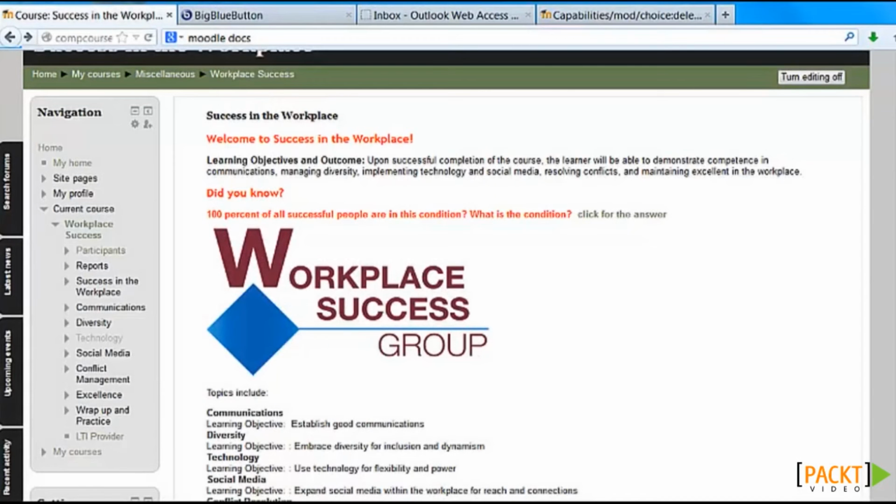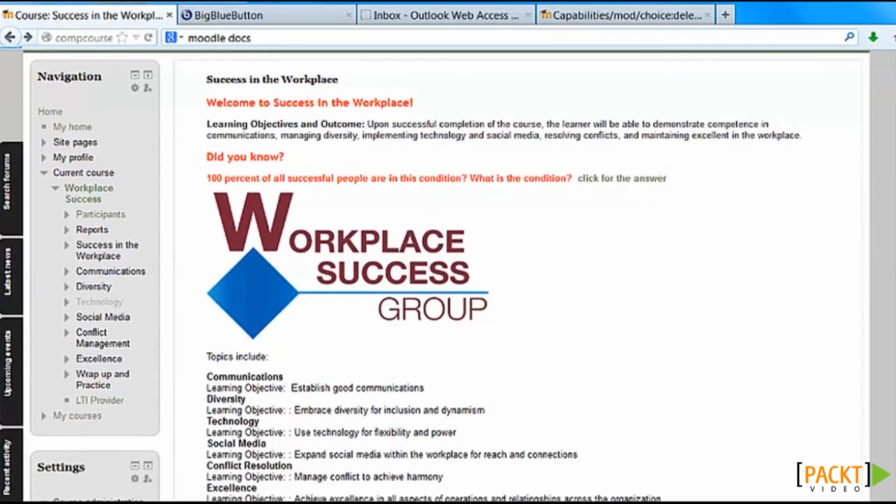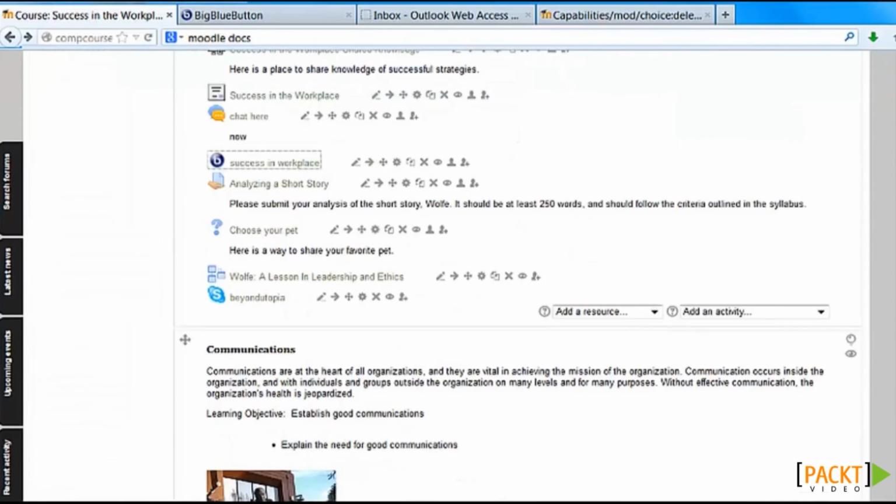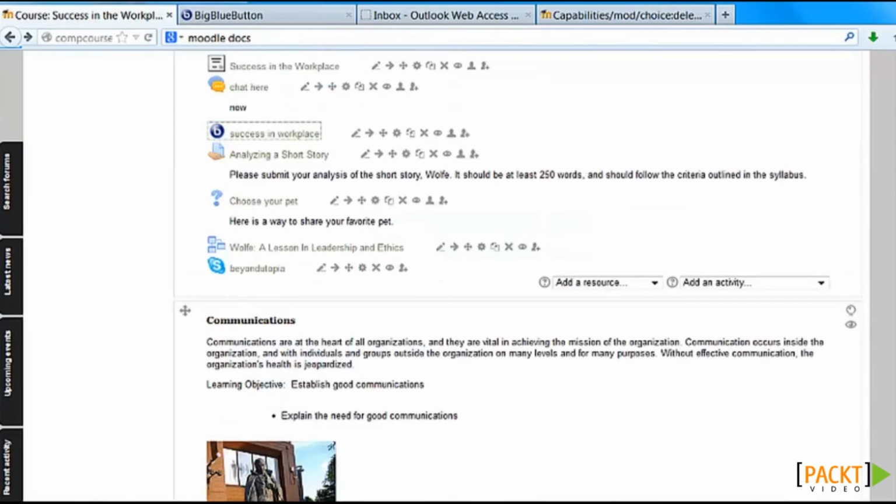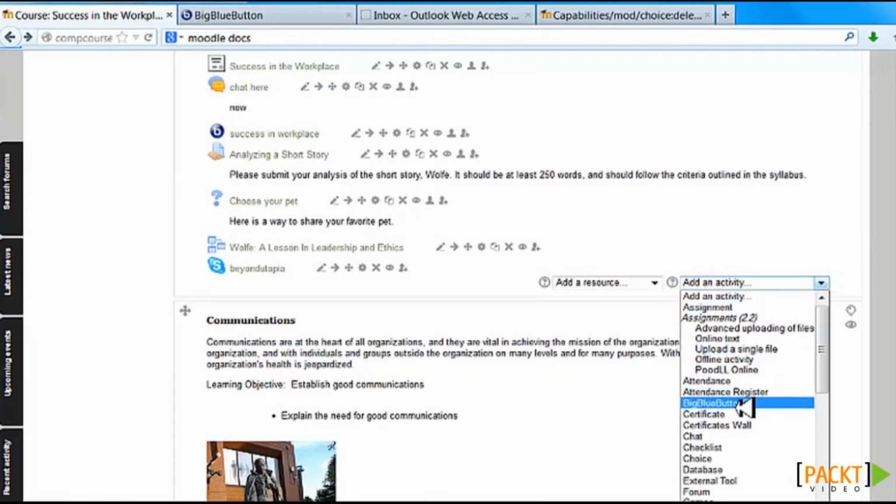So let's take a look at how we can do a webinar in Moodle. And this is kind of new, so I'm excited that Moodle 2.4 and also 2.3 offer Big Blue Button. So let's take a look. Let's go ahead and add Big Blue Button, which is open source web conferencing. So you don't have to use some of the ones that are expensive.